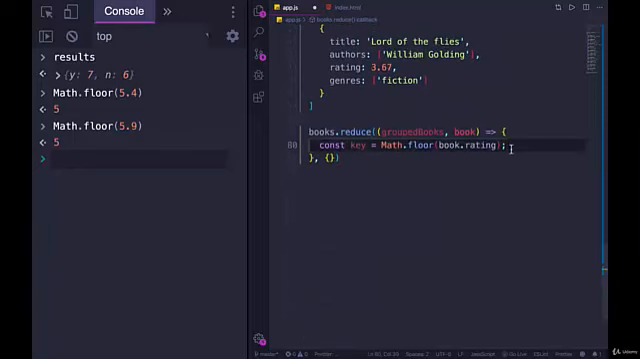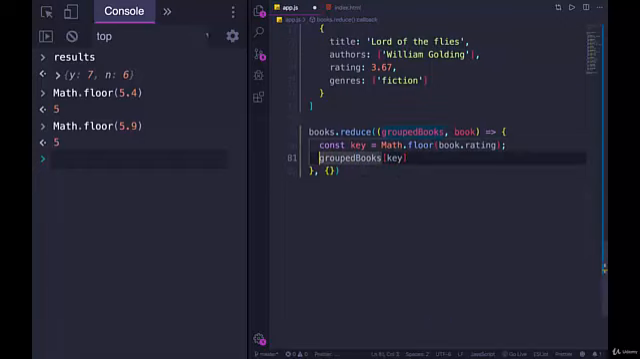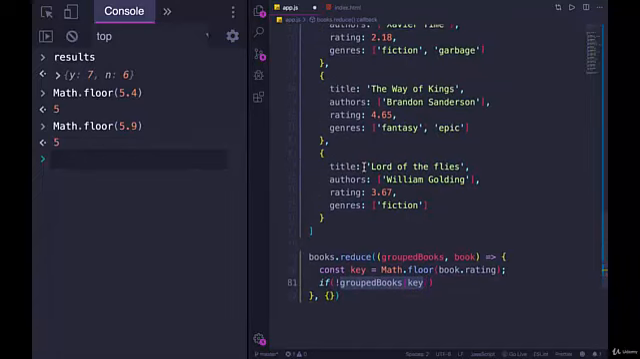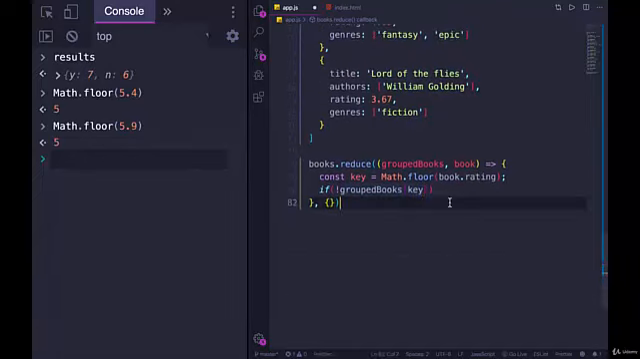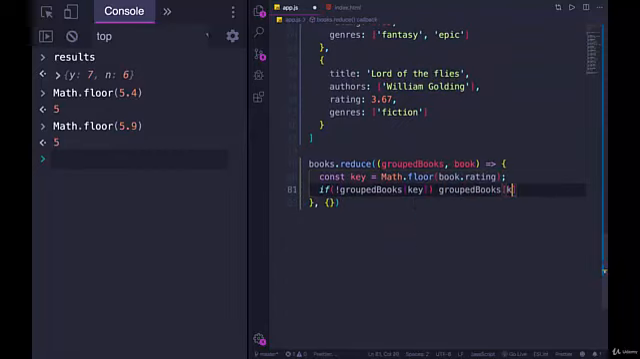And then we want to check, does grouped books of key, does that exist? If not, we're going to make it an empty array. So I'd probably just do this. If not grouped books of that key, meaning there is currently no book with rating of 3 or rating of 4 or whatever rating we're working with, then I'll set grouped books of that key to be an empty array.